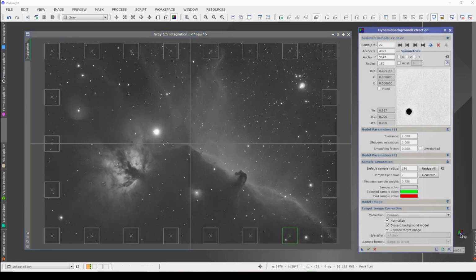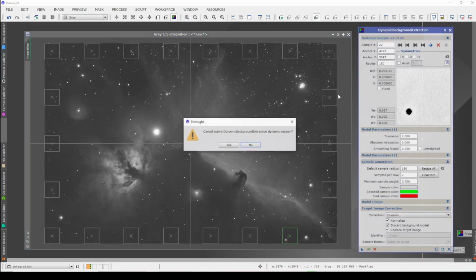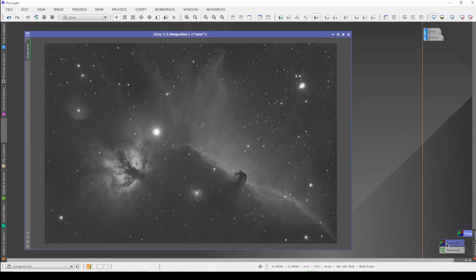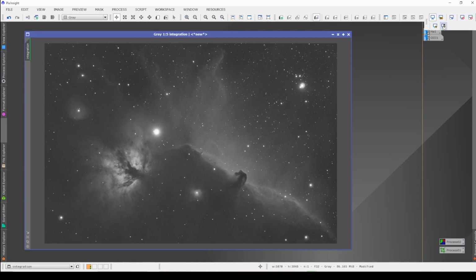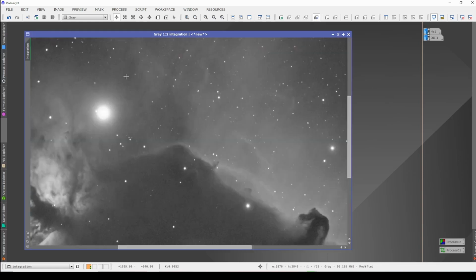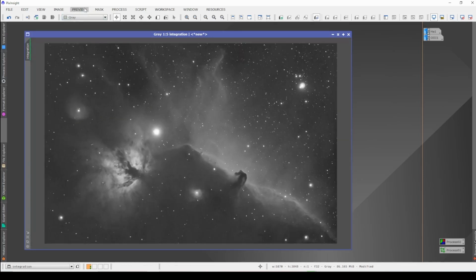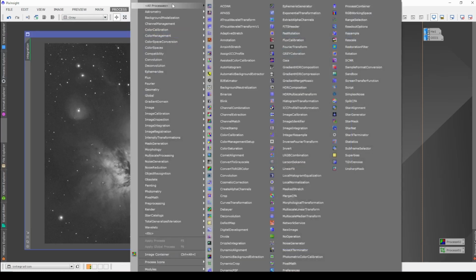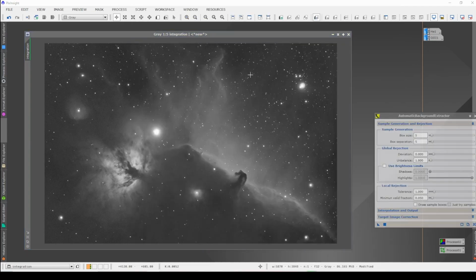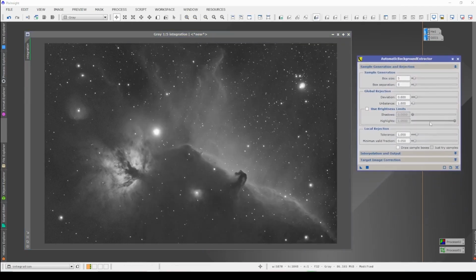Now to save this, we're going to click, hold, and drag and drop it into the back, and we'll go ahead and close dynamic background extraction. Now you could go through here. I'm going to just redo my stretch. There we go. You could go through here and you could try to place very accurate pinpoint spots for background modelization subtraction. But what I'm going to do is say process, all processes, automatic background extractor. Once that opens, I'm going to click the bottom drop down here.